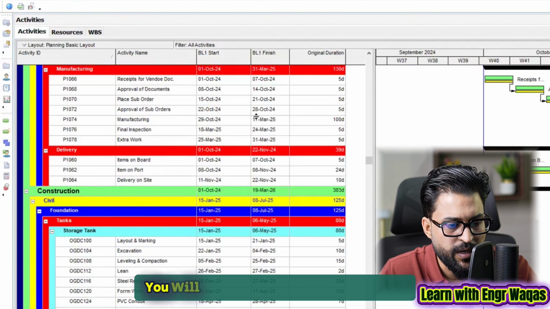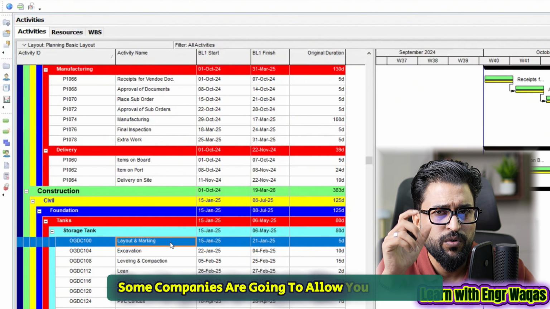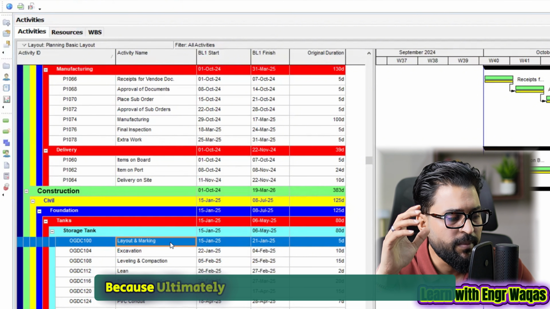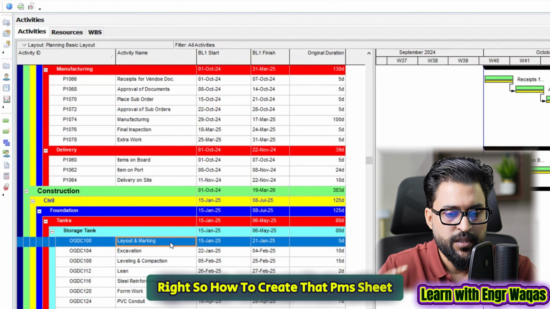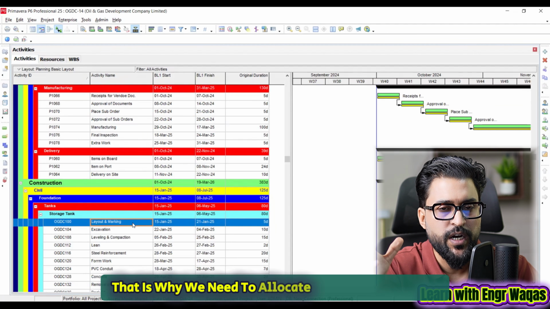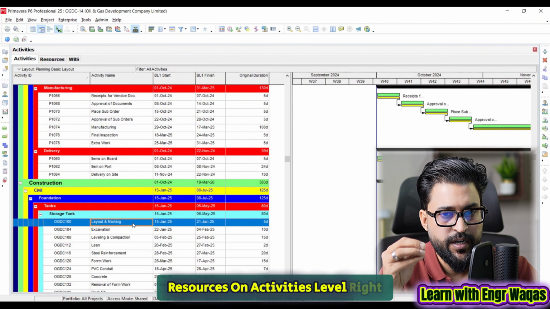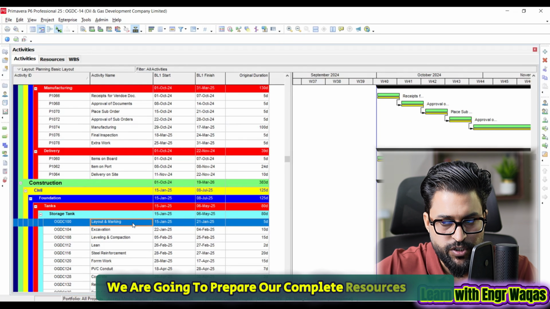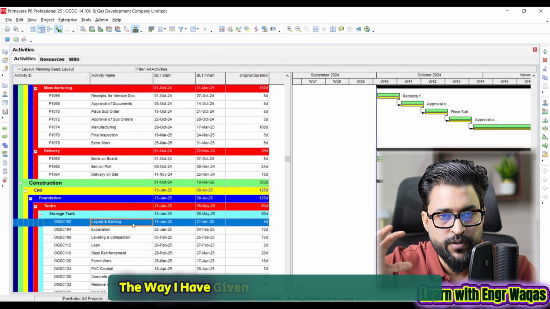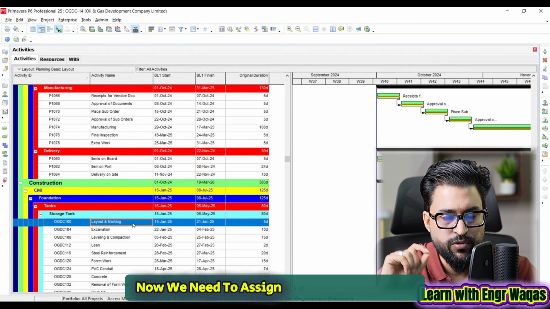And then finally, you will get into your layout and marking. There are 2 kinds of methodologies. Some companies are going to allow you to follow your project tracking because ultimately you have to create your PMS sheets, right? So how to create that PMS sheet? That is why we need to allocate our project planning resources at activities level, right? Let me talk about this one. First, we are going to prepare our complete resources sheet from productivity sheets, the way I have given you all these 3 formulas back in the slide. Now we need to assign those resources here.